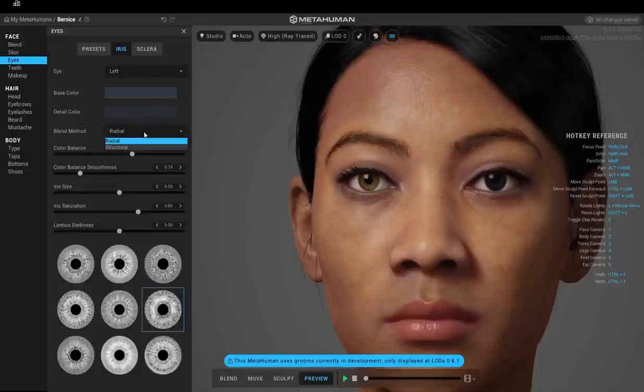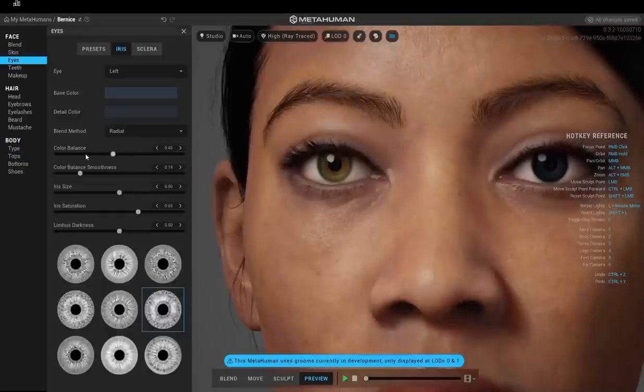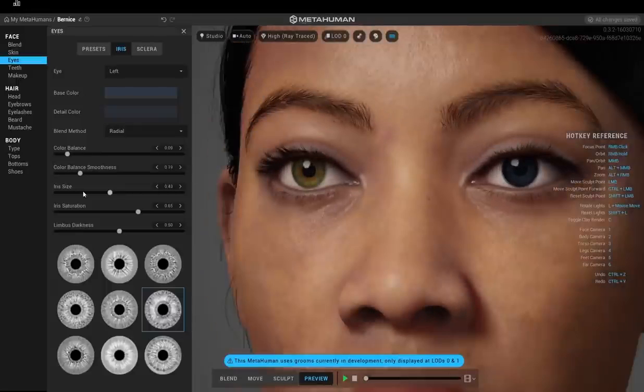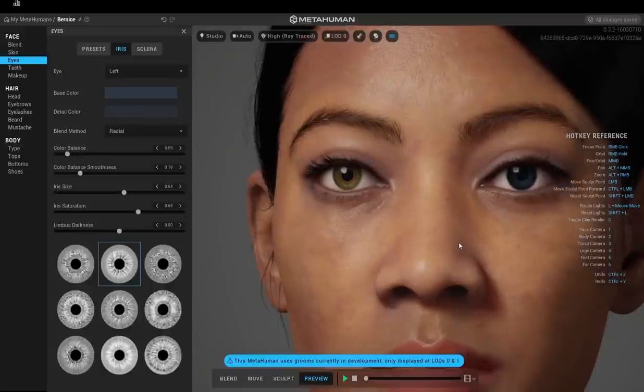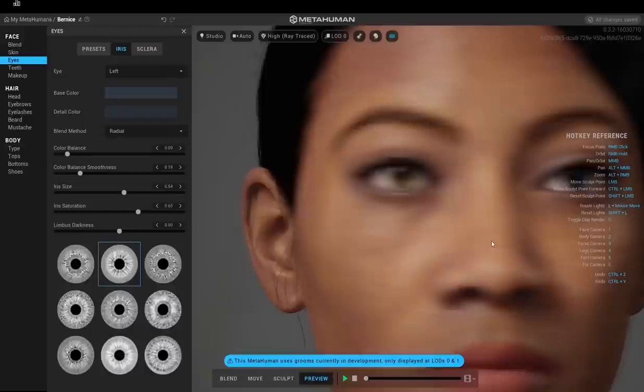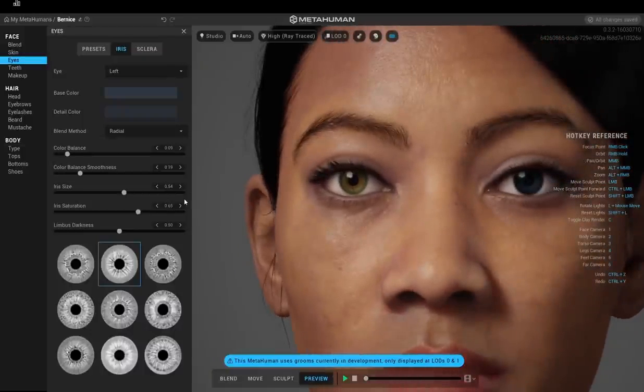So cool stuff. You can even choose the blend method between radial and structural. I'm not 100% sure what that's doing exactly. But you can see you can also play around with some of the color balance over here for the eye itself. Even the iris size, like there is so much attention to detail that they've put in these eyes. They spent a lot of time making sure that they wanted to create the best looking CG eyes for a 3D character, because this is what separates a really good looking CG character and one that just looks really bad.